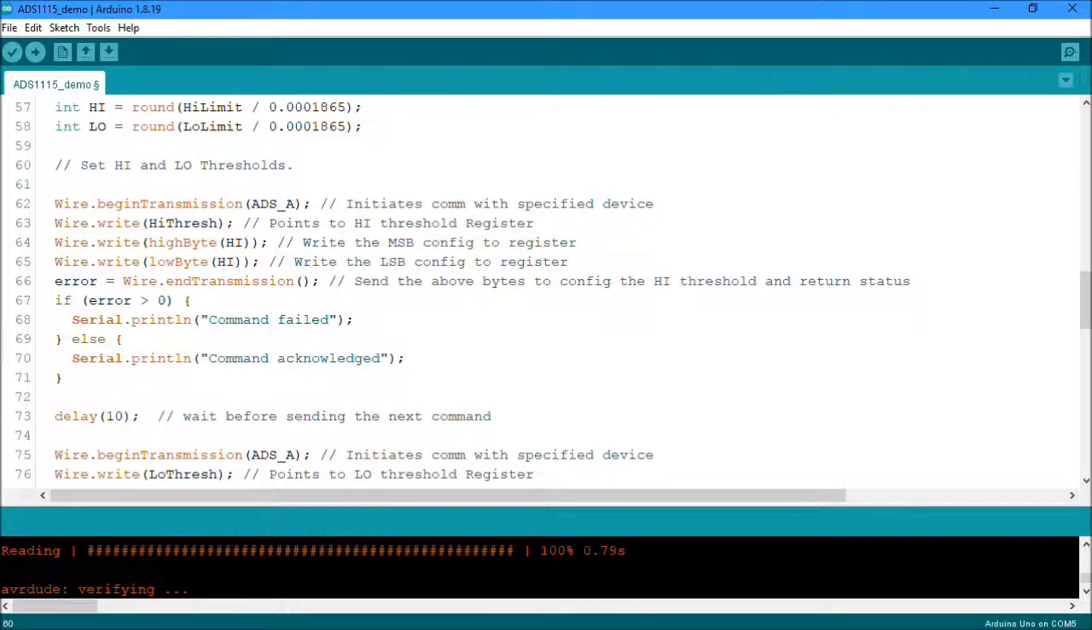So the next command we're going to do is tell the ADS we want the high threshold register. Now remember, the threshold register is 16 bits long, but we can only send 8 bits at a time. So we need to divide the 16 bits into two groups of 8. We're going to take the first high byte of the variable high, which is bits 8 through 15, send it to the ADS. Then we're going to send the low byte, which is bits 0 through 7, to the ADS. And then we wait for a confirmation that it received the command.